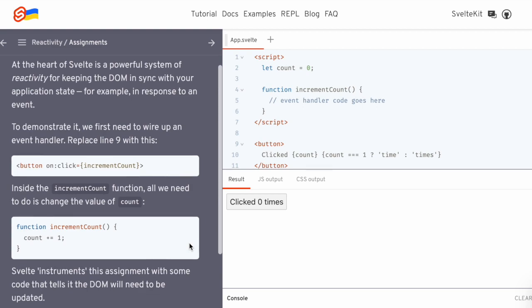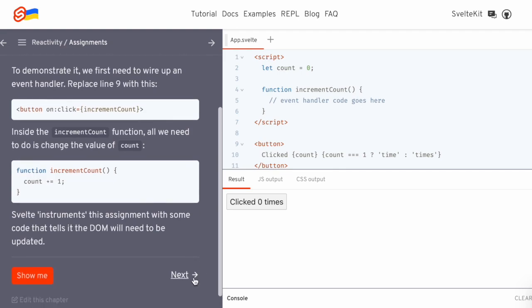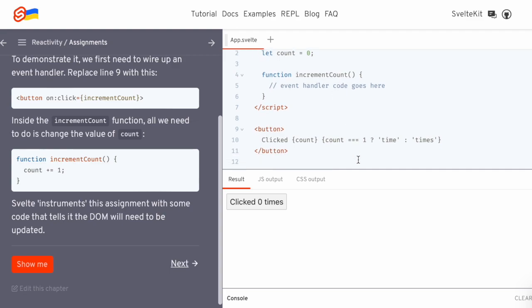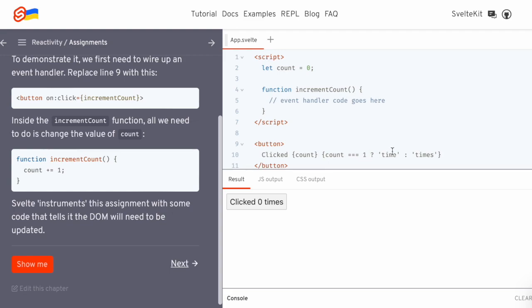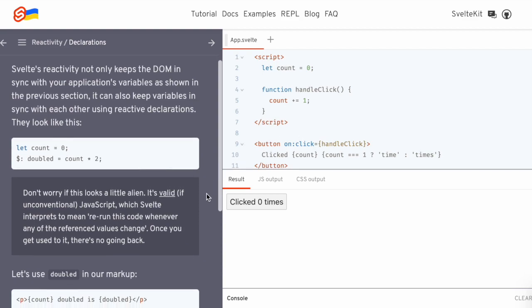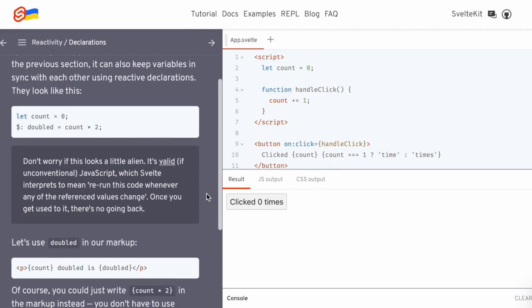At the heart of Svelte is a system of reactivity to keep the DOM in sync with your app state. Like, for example, we can see here. We first need to write up an event handler, the click count. Inside the event handler, we can just put +1. And now it not only keeps the DOM in sync with our application variable, as shown in the previous session.